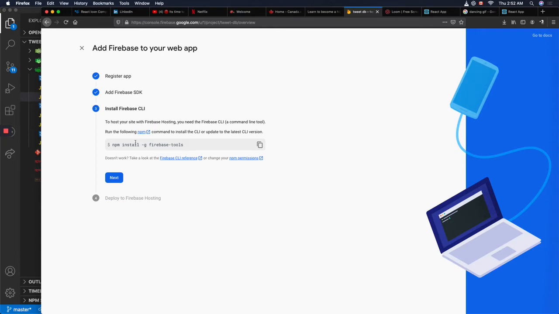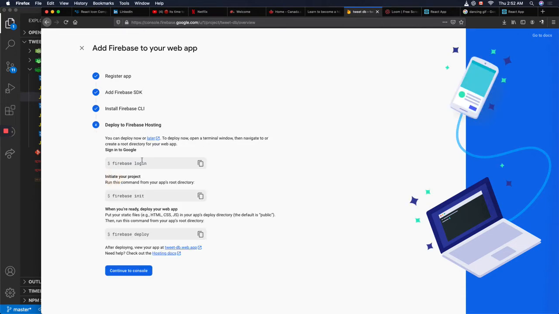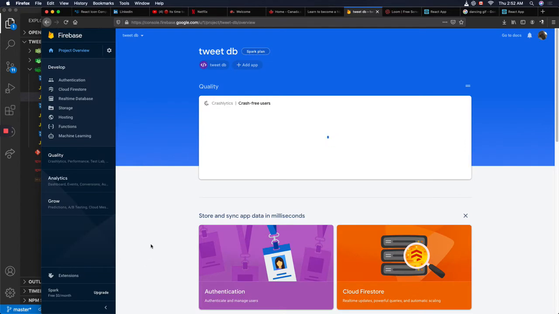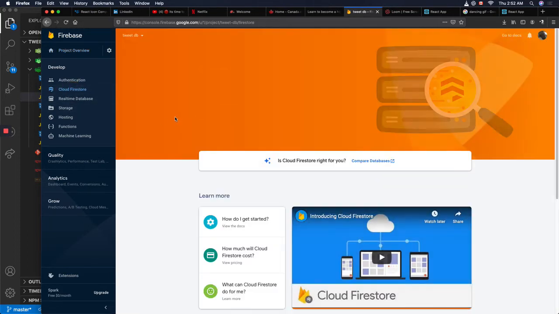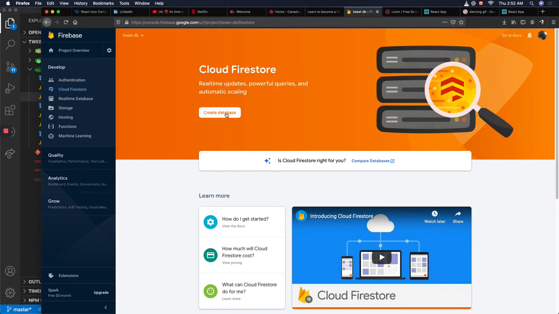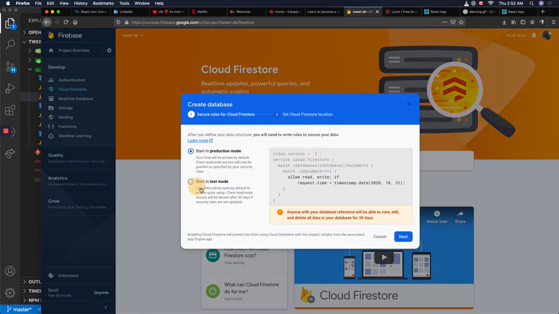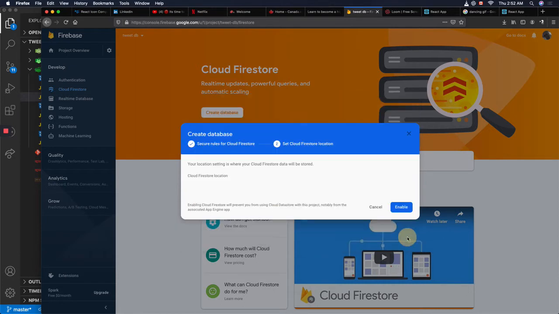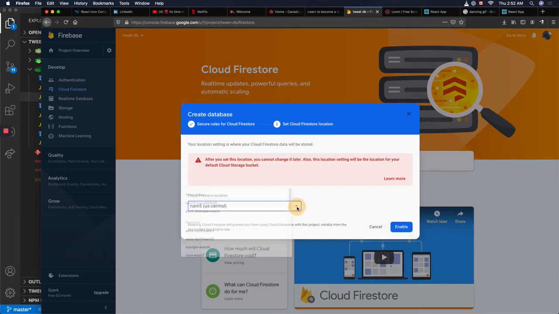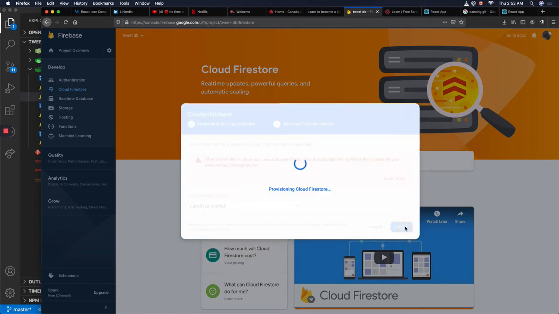So you're going to do all these instructions. You have to install Firebase tools for you to be able to use it in your application. But when you want to deploy, this is when you need all these commands to run in your terminal. We don't actually need this page now, so let's go to Firestore. When we go to Firestore, we create database. Let's just use start in test mode. We'll leave everything the same way it is, just enable.